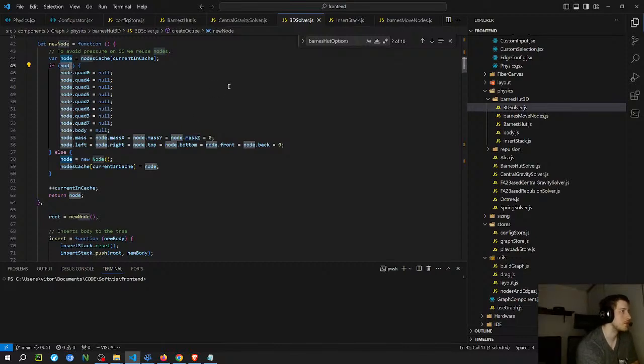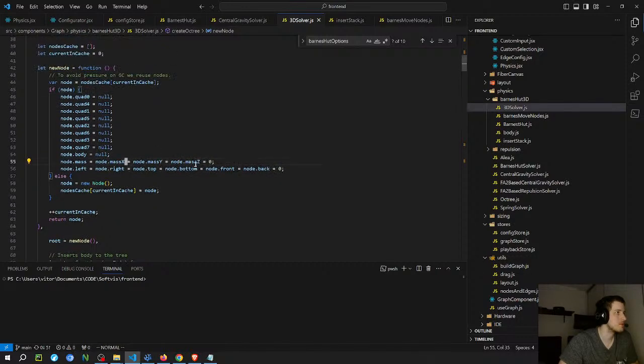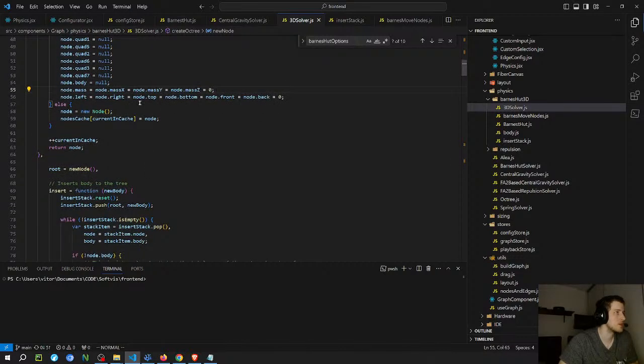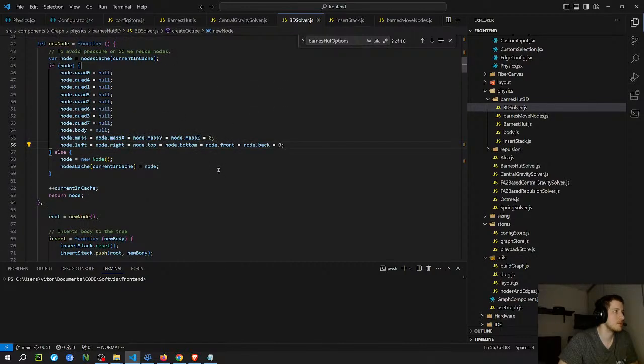So I initialize everything with all the values equal to null. So these are the 8 quadrants that it's going to use, to determine where the node is at. Body, the max. I believe that I put this equal to 1 on the other thing. And obviously the mass is going to be used to calculate the force. I guess this is the positions. Let's say left, right, top, bottom, front, back. Yeah, I don't understand this very well.